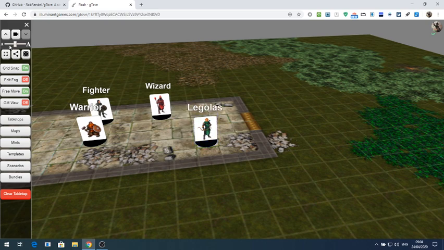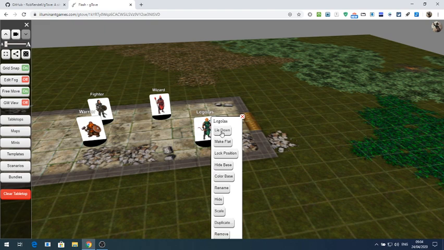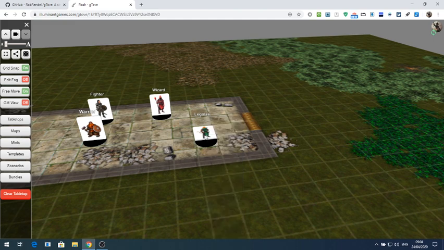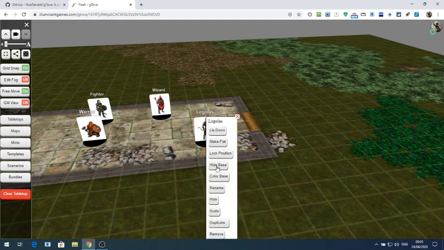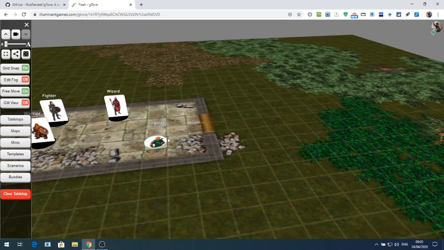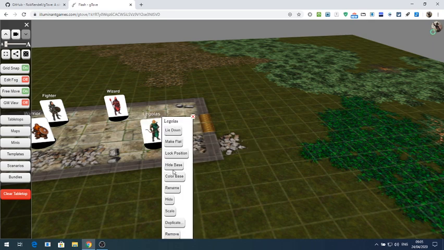Up the top left here, you've got the font size. You can reduce the font size of the labels. At the moment, there is no way to switch the labels off and on. Other options for the mini are that you can lie it down, so it lies the miniature flat, so you can do a prone, or stand them up. You can convert the miniature to a flat round token, or you can make it a standee.